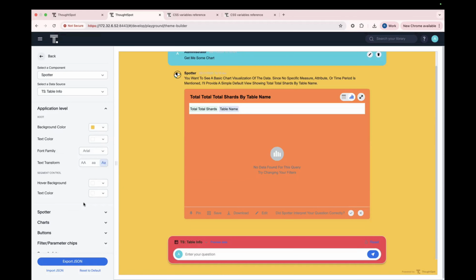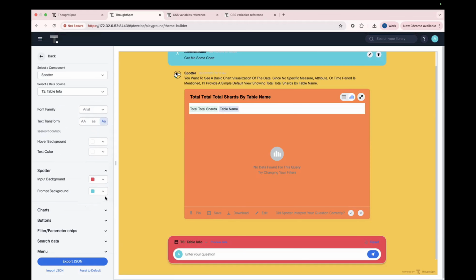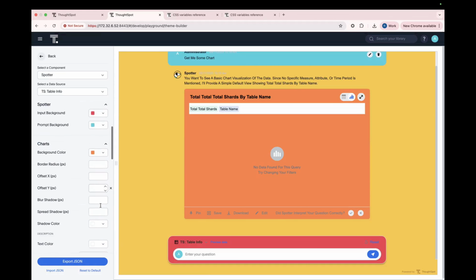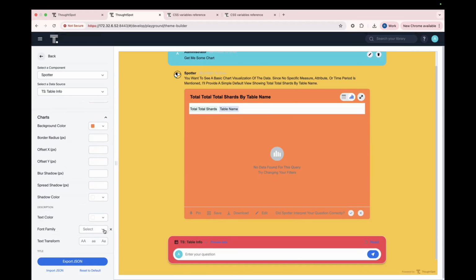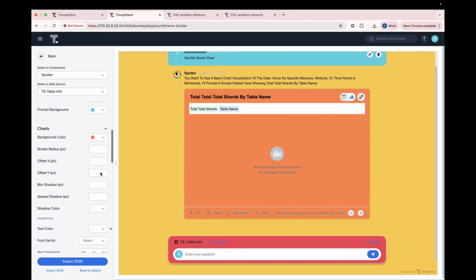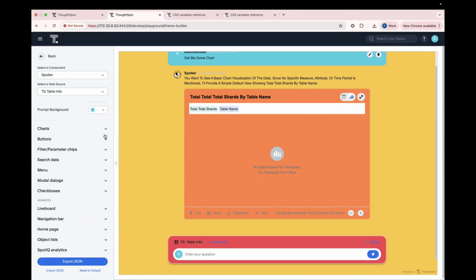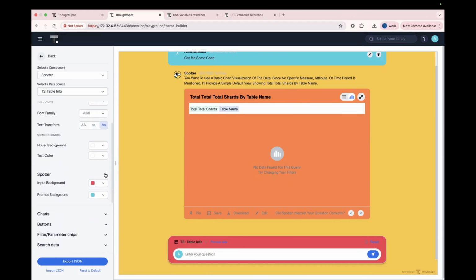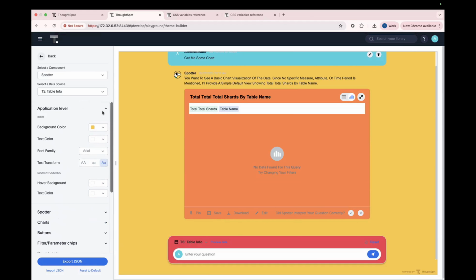Not only colors, we can customize more things: border radius, shadow, font family, text color, axis title color. All these controls are available for you to customize as per your need.